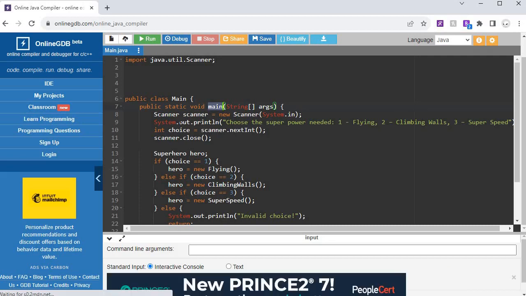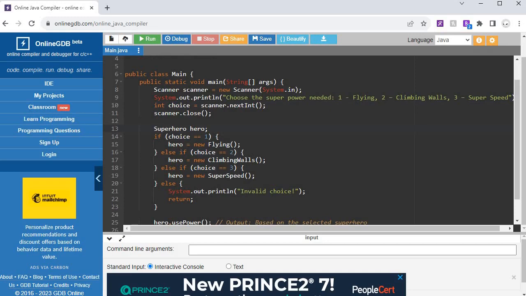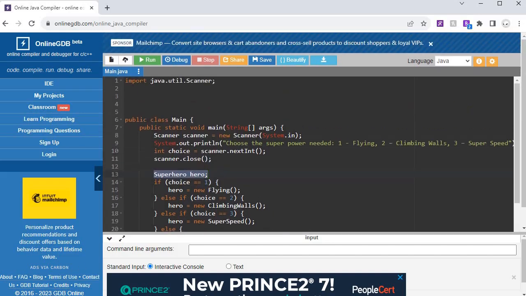So we have our scanner set up. We output a line that tells them to choose 1 for flying, 2 for climbing walls, and 3 for speed. And then we accept it as choice. And of course then we close the scanner. We move down a little bit, and you see this line that says SuperHero hero. That's referring to our superclass, which is called SuperHero. Give me 1 second, I'll add that in.